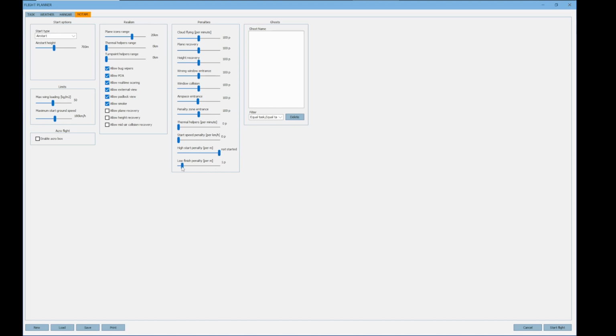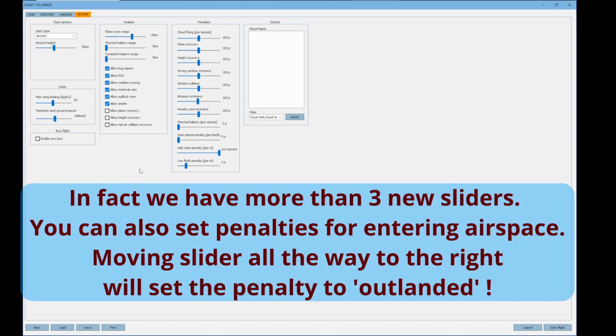Same thing with the low finish. If you drag it all the way to the right, that means that if somebody arrives at the finish line below the minimal altitude, they will not be able to finish the task. But you can allow tasks to be finished with a penalty for arriving too low, and that can be done with this slider. So we've got 3 new sliders in terms of penalties: start speed, high start, and low finish. We can also limit the wing loading directly in this NOTAM tab.